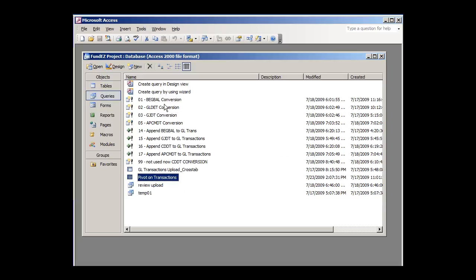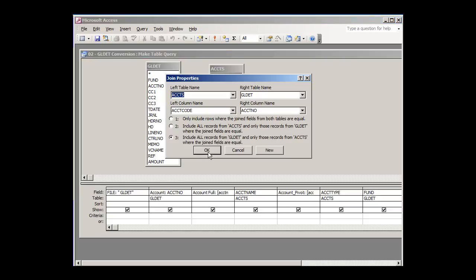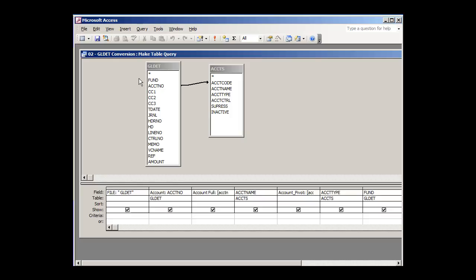These are the queries I developed. This is the one that takes the major data file and begins a conversion and getting the data ready to do a mapping. We had to have the detail from the ledger, and we tied that into the account code, and we included all records in the GLDET, and that way we could tell if we had some blanks in here. We've got a problem here. We've got some orphan records.